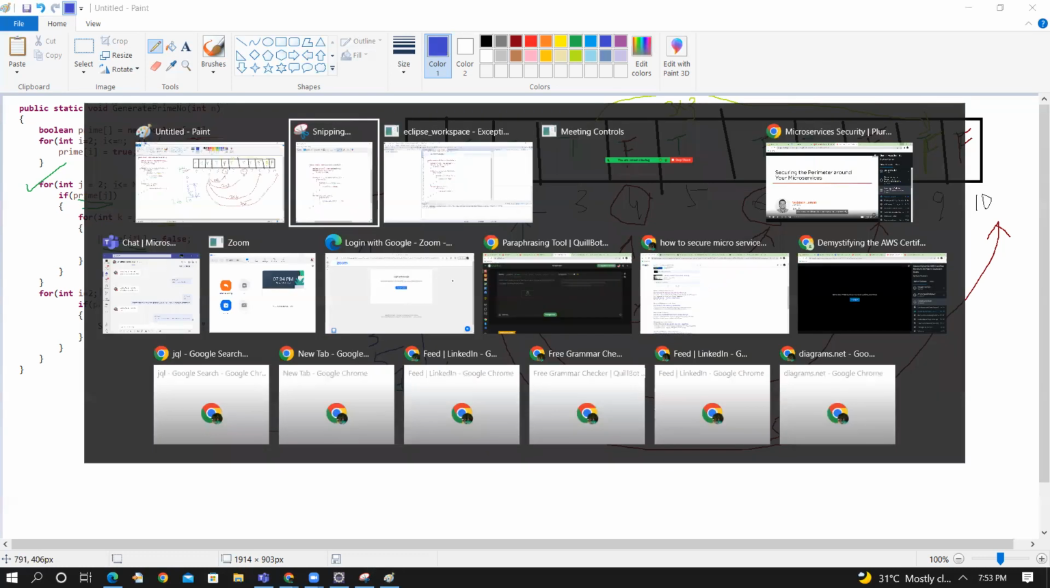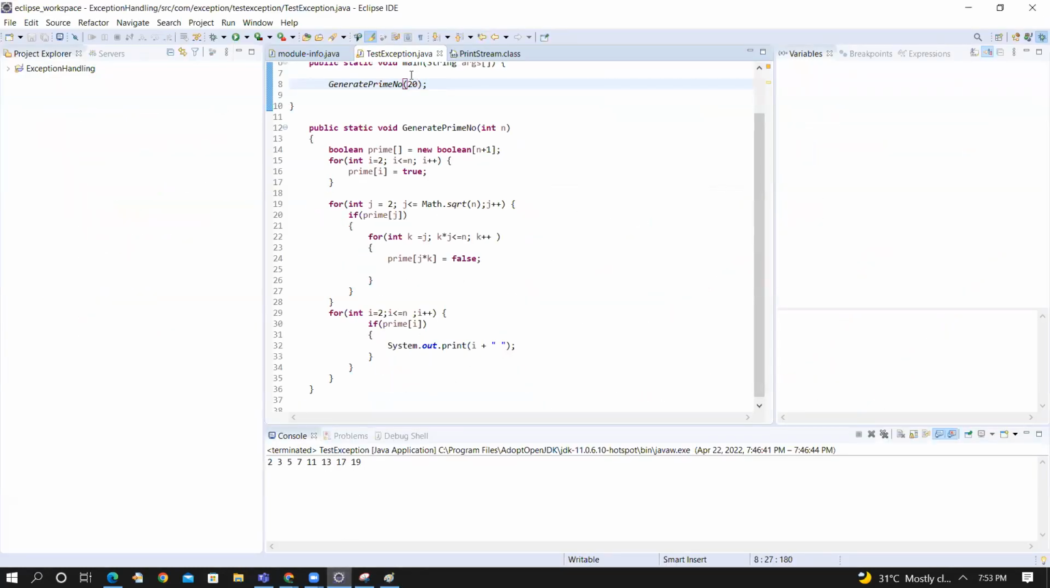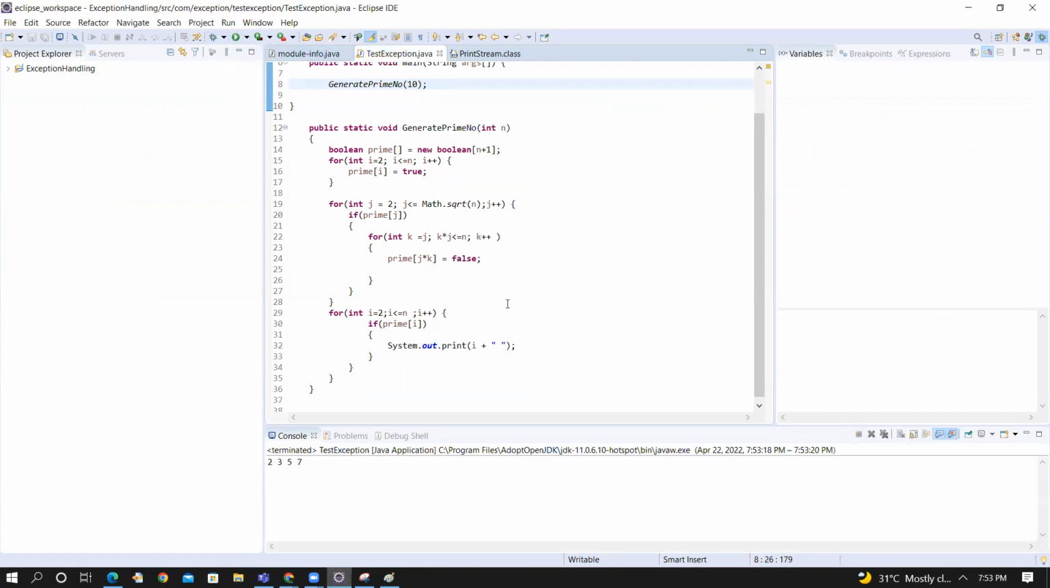If you just come over here, your output was for 10. If you just keep 10 over here, your output is going to be 2 3 5 7. So that's it.